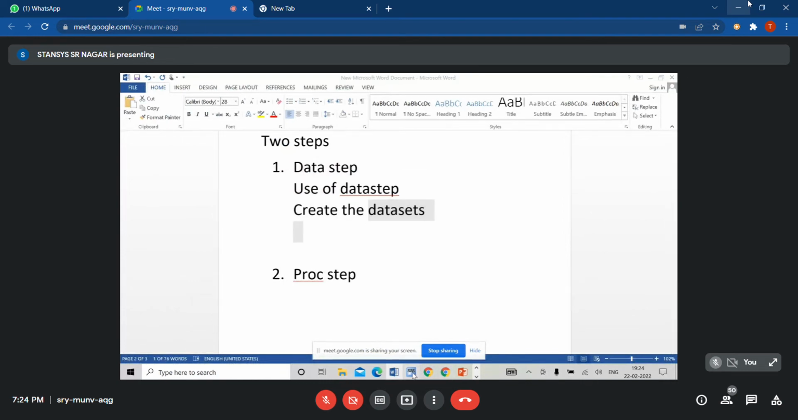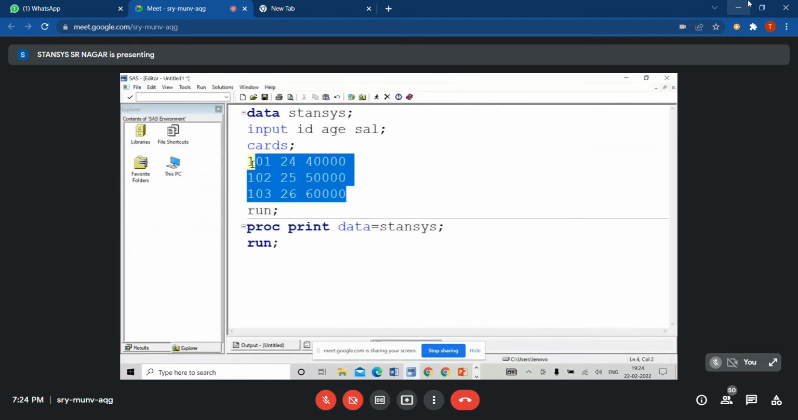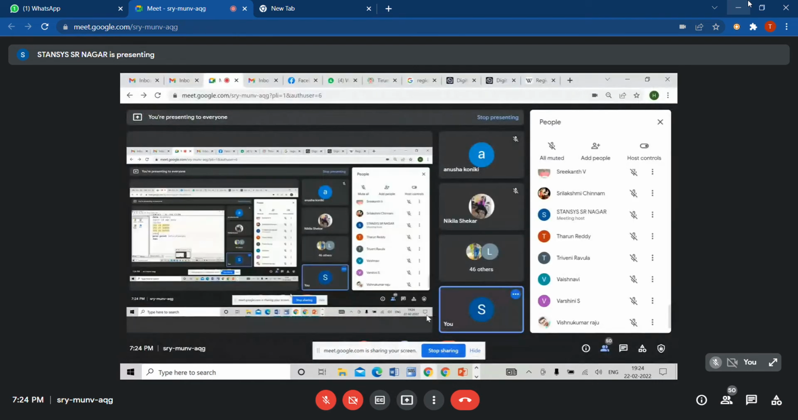To create n number of such data sets, we use the data step. Okay? Clear, everyone? Anybody having any doubt? So the data step is always used to create the data sets only.